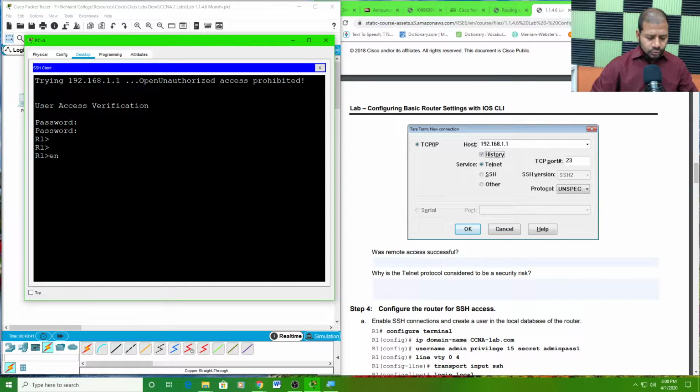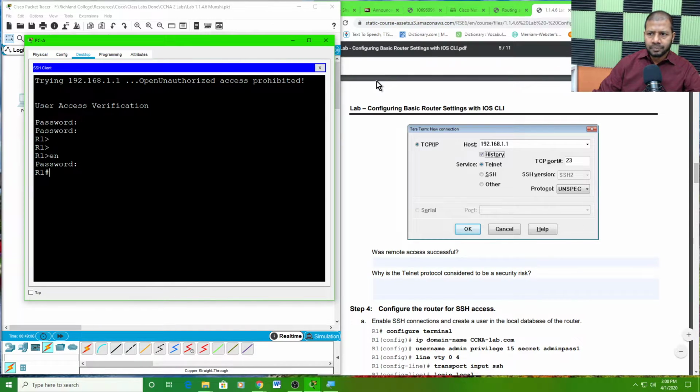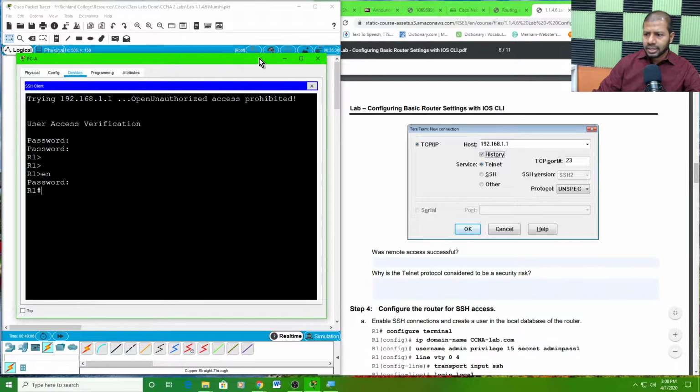And then I go to enable mode and everything. Enable has a password also, and that was Cisco12345. I remember that. So I'm in privileged exec mode. So yes, we are able to, using Terraterm, or whatever client software they had. That's perfectly fine. So we are able to Telnet.